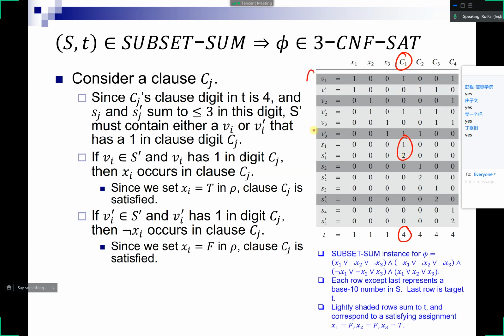that means that among these variable numbers, the V numbers that correspond to the variables, we must have included one of them in our set S prime. We have to include one of these variable numbers in S prime, because if you don't include any of them, then the sum in the C1 digit is only going to be at most 3, and we know the sum is actually 4. So we know that we must have included one of these variable numbers. In fact, in this case, we included this variable number over here.